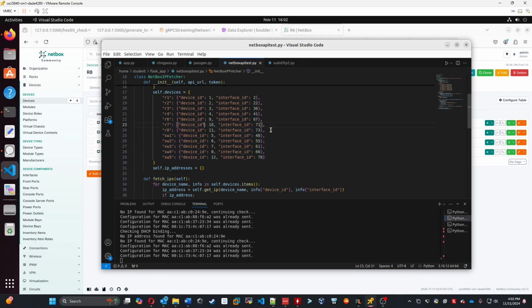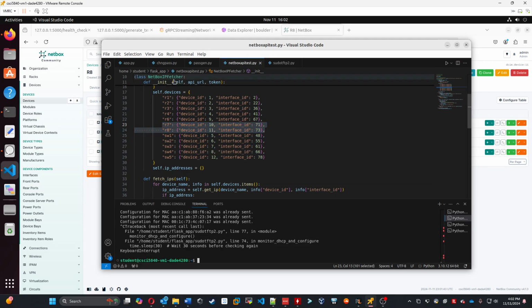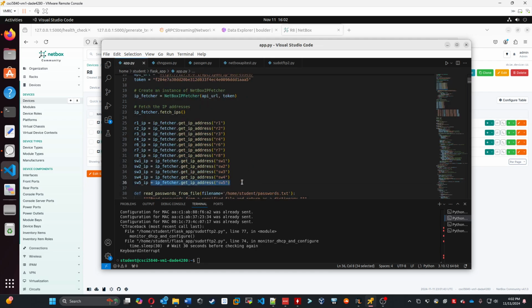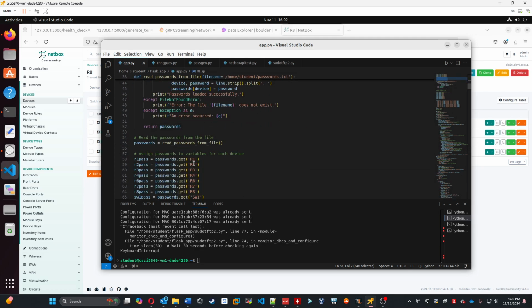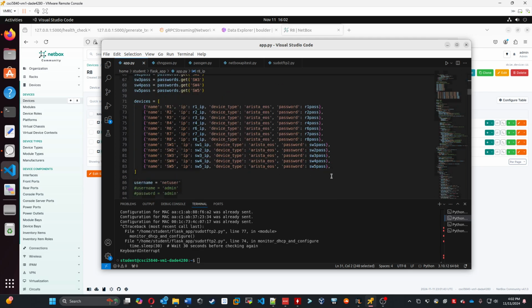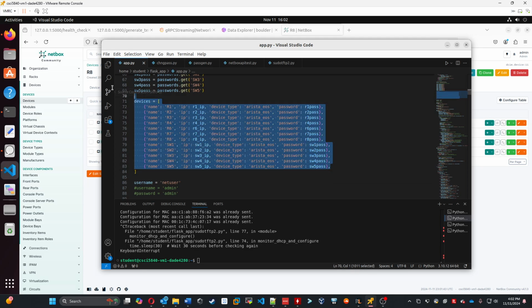So now I'm looking for these devices with that specific interface ID. So basically I just had to add that here, and then updated this as well. Anything that loops through the device dictionary, which is found down here, will then automatically pull the new device information. So that's that.